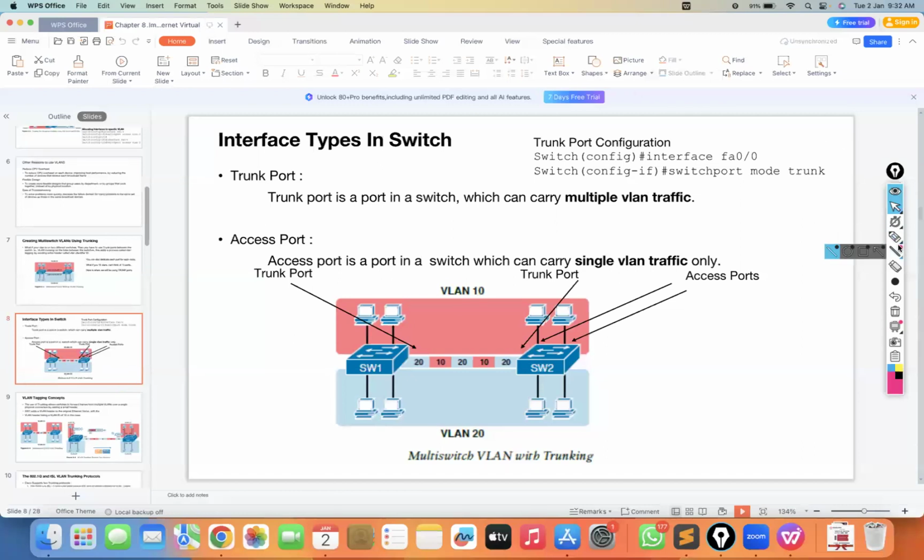The hero's name is trunk. Now, I can configure this one single port between the switches, which was part of VLAN number 1, as a trunk port. What is a trunk port basically? See, a trunk port is a port in a switch which can carry multiple VLAN traffic in itself. So I can carry VLAN 10 traffic, 20 traffic, 30 traffic, all traffic in one link. That is called a trunk port.